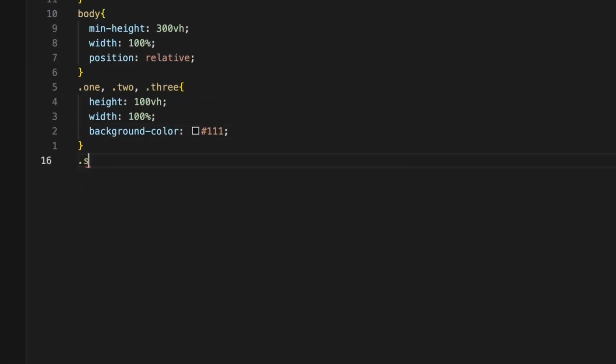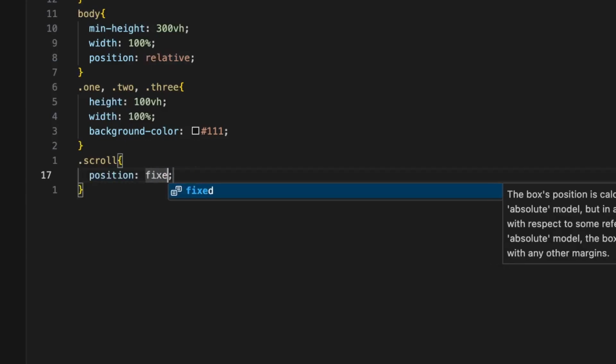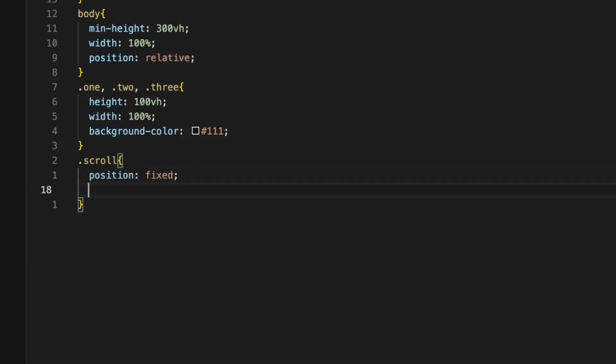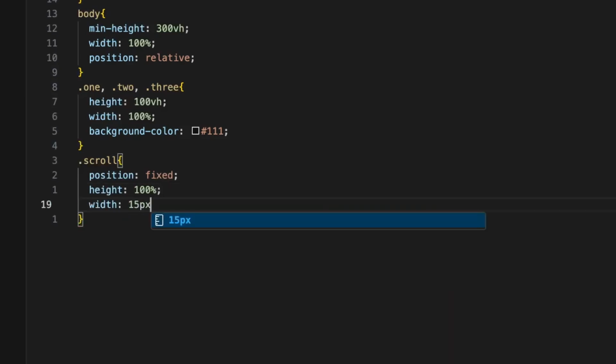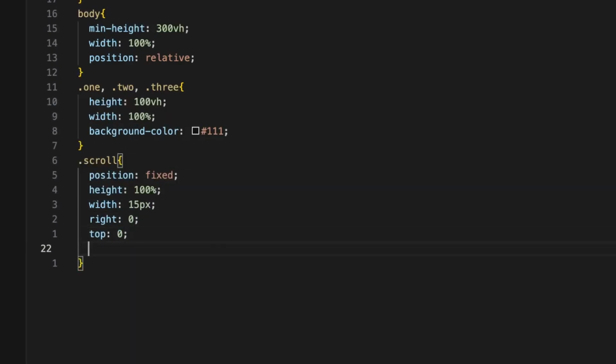If you can see the scroll bar, I have all the 3 pages showing on my live server. Now let's customize the scroll bar. Go to style.css, select the .scroll div, give it a position of fixed so that it does not move when you scroll the page, a height of 100%, width of 15px. Now because you want your scroll bar on your right side, give it a right of 0 and top of 0 to position it on the right top point.